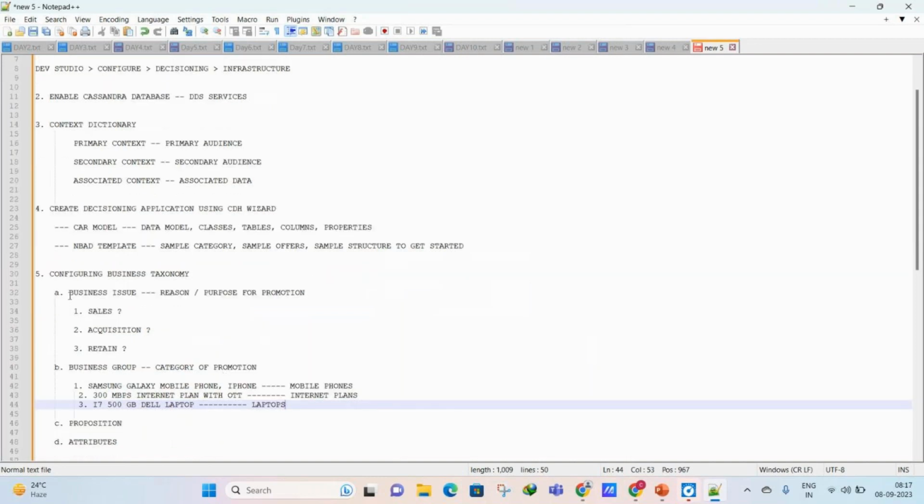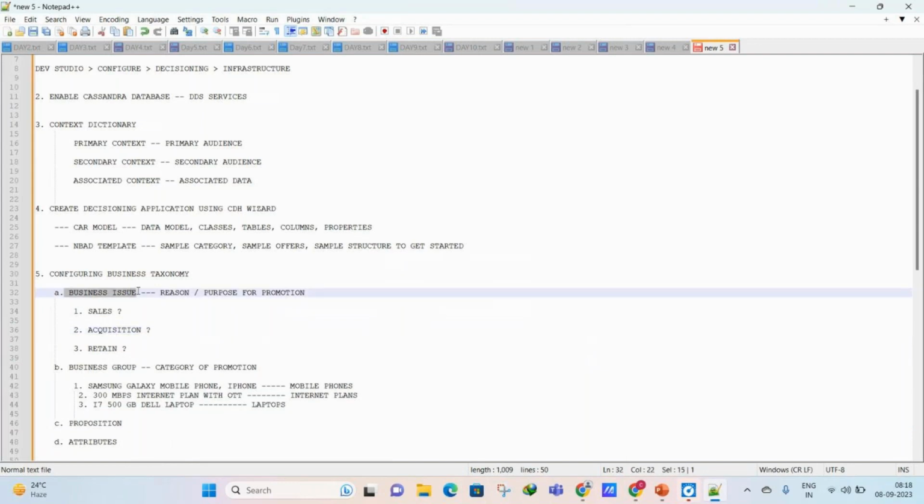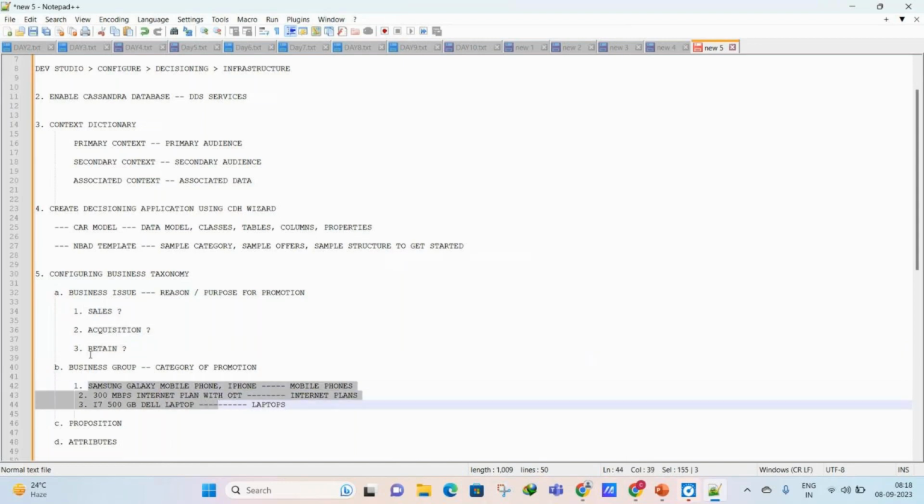So first you have to configure this structure, and only then configure the offers. Business issue is nothing but the reason for promotion, why they want to promote, like for sales, for maintenance purpose, for acquisition purpose, for increasing the number of customers, for retaining the existing customers, or for launch. For example, they want to launch a new product, and for that purpose they are promoting it. Then the issue will be launch. So the purpose of the promotion is the issue, and the category of the promotion is the business group.